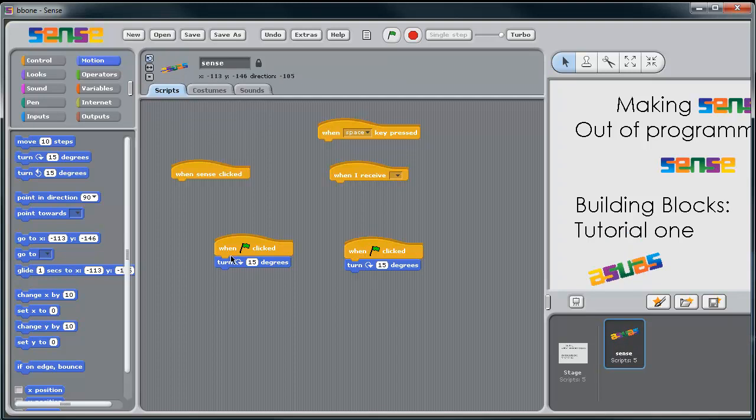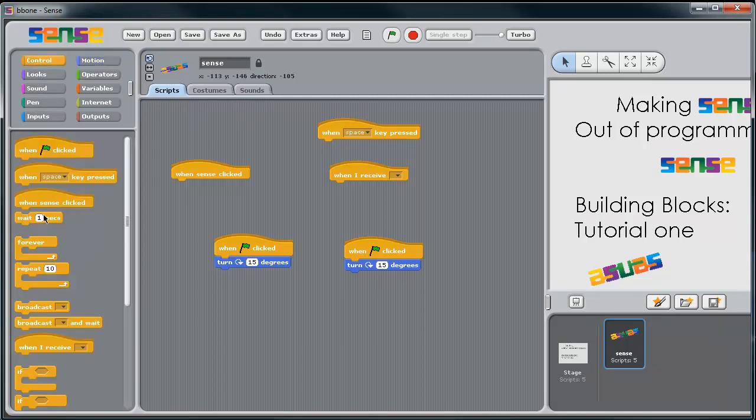And the reason for that is that they're both occurring at the same time, and Sense doesn't differentiate between the two. So if we wanted to really use this sort of programming, which is bad programming, we'd have to put a delay into one of them. And if we click the green flag this time, we get one move and then another after a second.